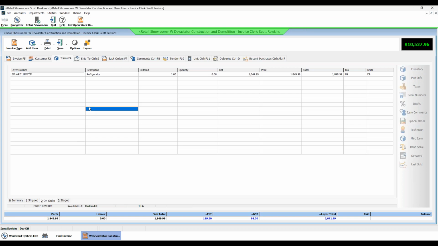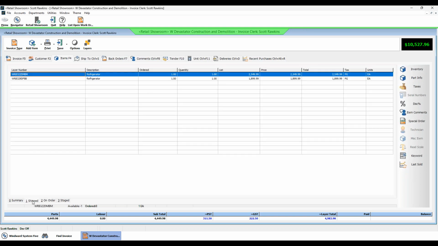So now if Devastator Construction phones in asking about this job site, I can say, well, we shipped you the refrigerators for the basement suite and the main kitchen. We're still waiting on the refrigerator for the man cave. And we do have your ice maker though, so you can come get that and at least the construction team can have some ice in their water. This approach doesn't have any accounting or stock control effect, which some people like.